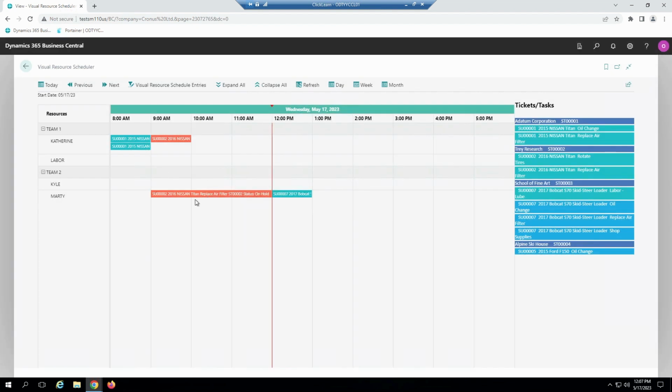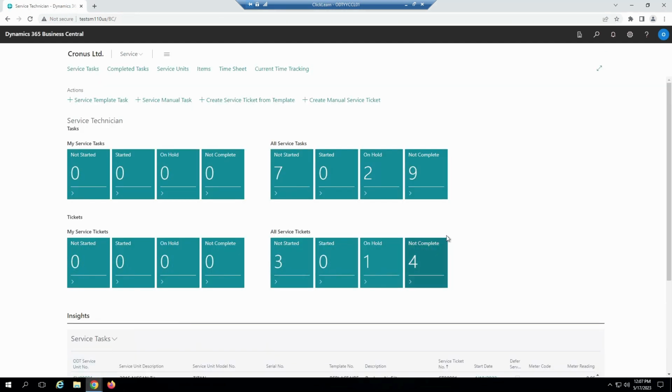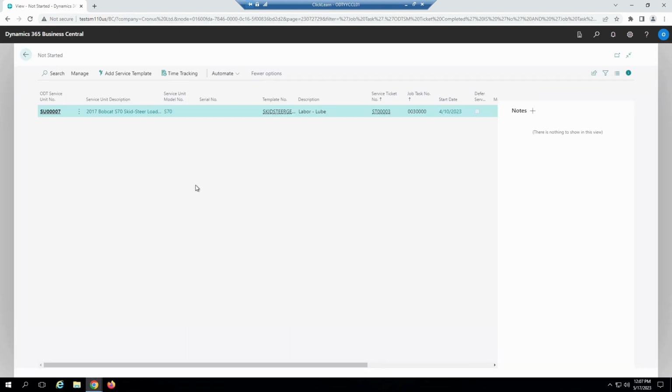Once we've assigned all the tasks we need to, if I switch over to the Technician Role Center from Marty's perspective, you can see that it shows that he's had some tasks assigned. And now he can go ahead and do his work on the task that he needs to.